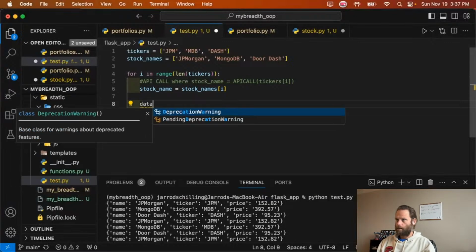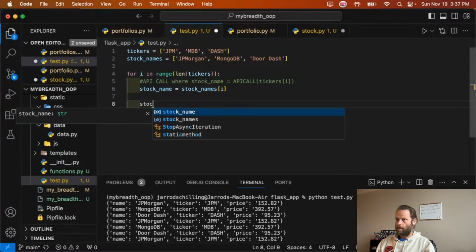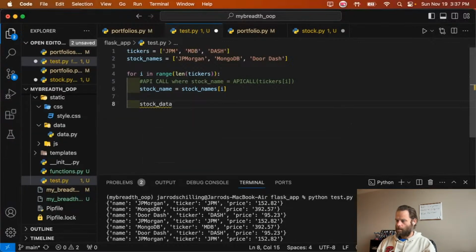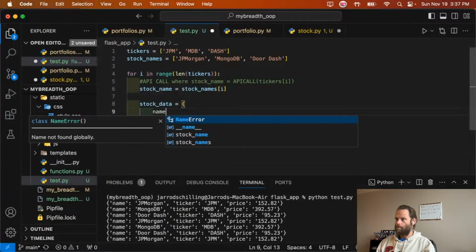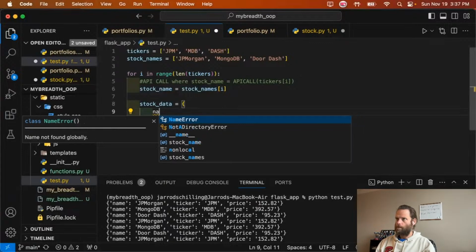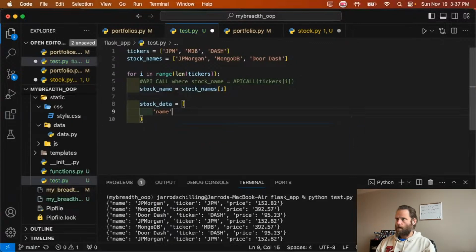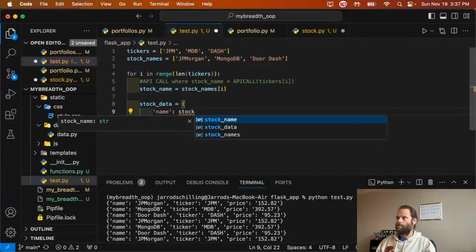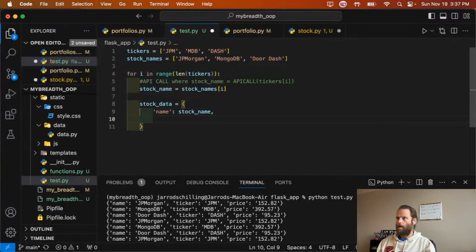Now we have the data. So stock data equals, and I just need name. It's just stock name. And ticker is simply tickers I.